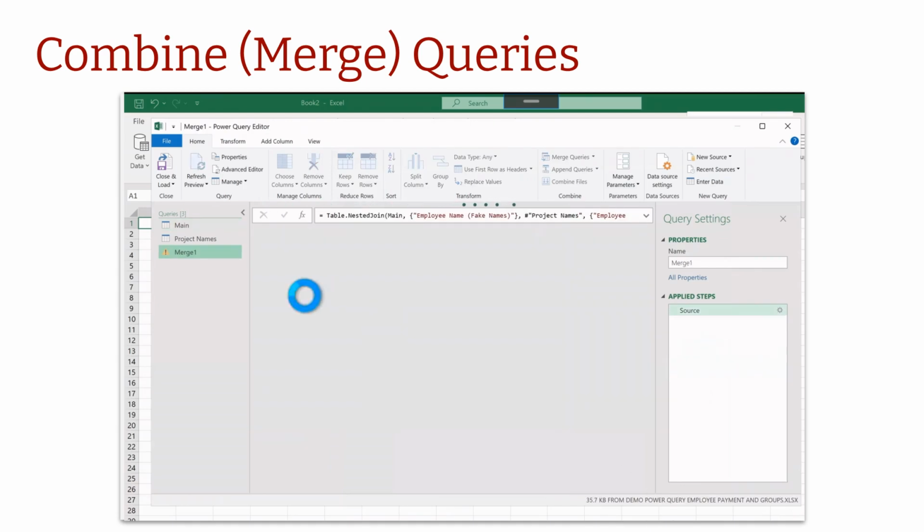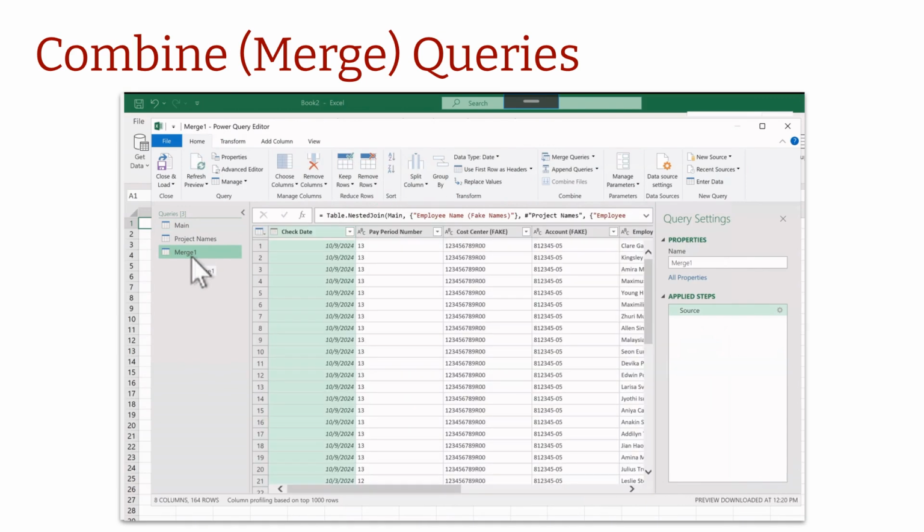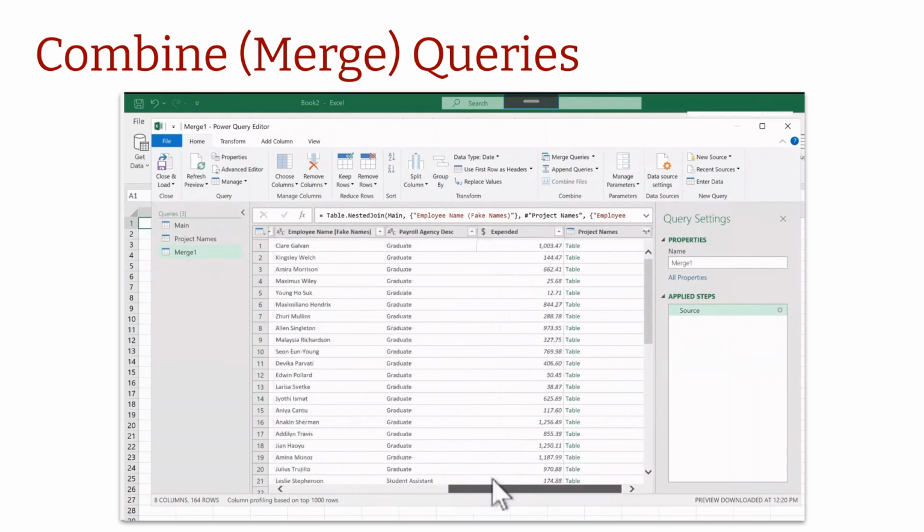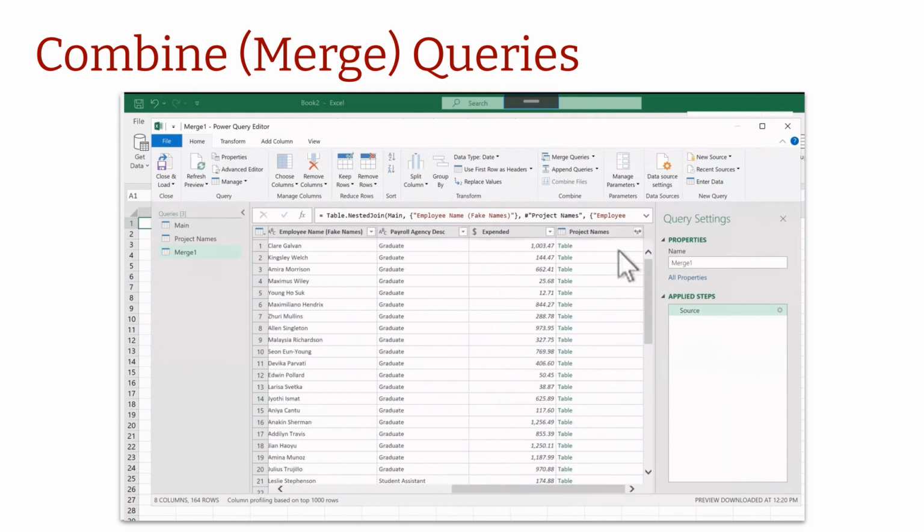I click OK. I can see I have a merge one query that's starting to populate as this is applied. As I scroll over, I will see my columns from the main. And on the very right, I have what looks like a table icon and the project names table. Let's specify what I want to pull out of that table. I'll do that by clicking on this double arrow button in the project names header.